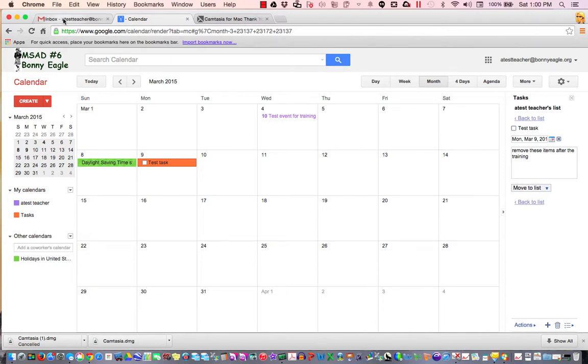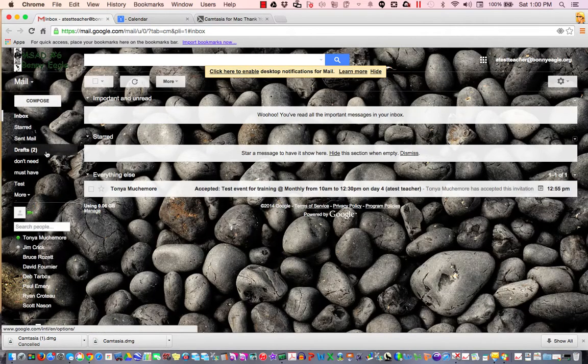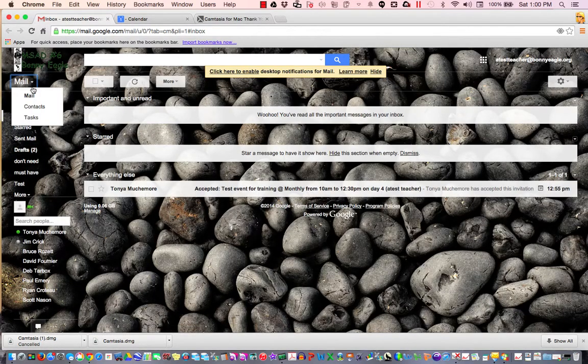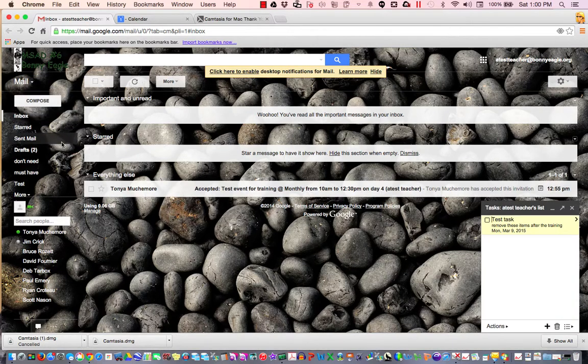If you go to your email, under Mail, you're going to see tasks. And any tasks that you have on your calendar, you can quickly look at via your email. So now they're right here. And if you need to add one, you can just add it right from there.